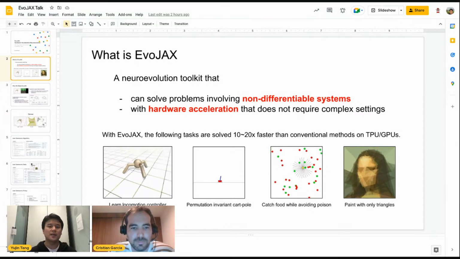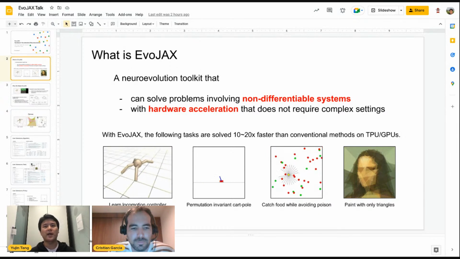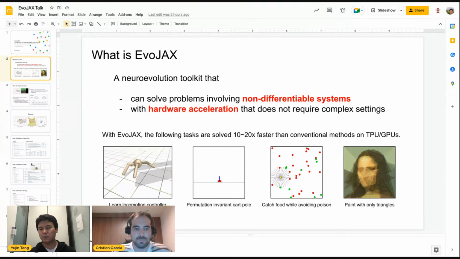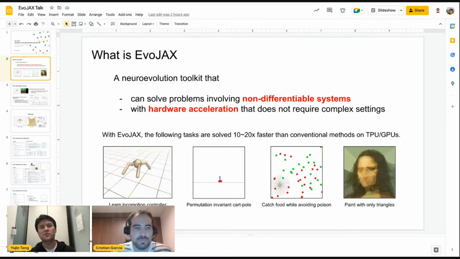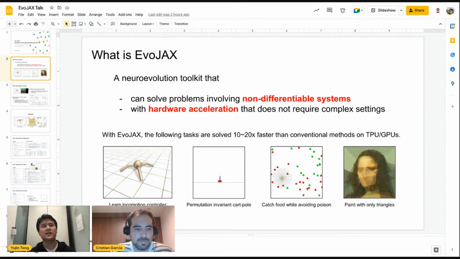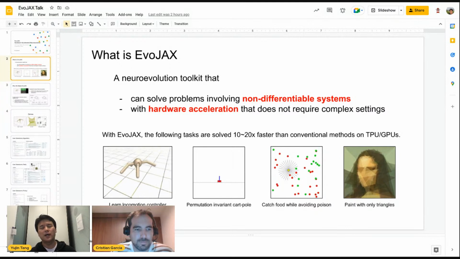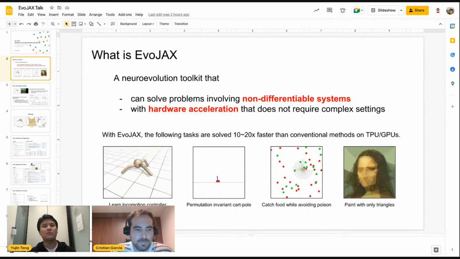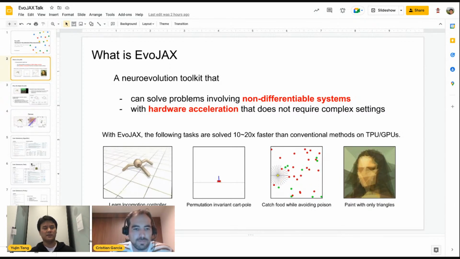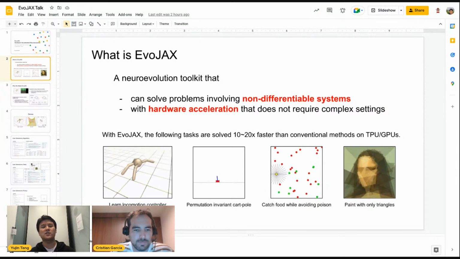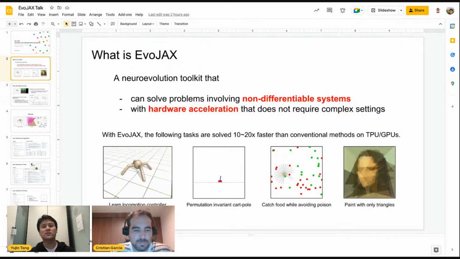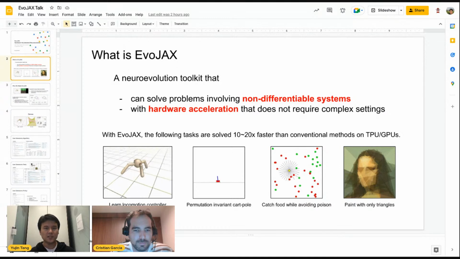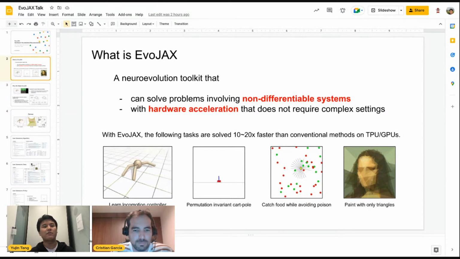Neuroevolution uses evolutionary algorithms to, for example, generate artificial neural networks and also train their weights to solve problems. One feature that I want to highlight is that unlike backpropagation, neuroevolution does not rely on the differentiability of the entire system. That means with neuroevolution, and the genetic algorithms or evolution strategies it includes, it can solve problems involving non-differentiable systems. I will talk about examples of non-differentiable systems later. But this is just one feature of neuroevolution.